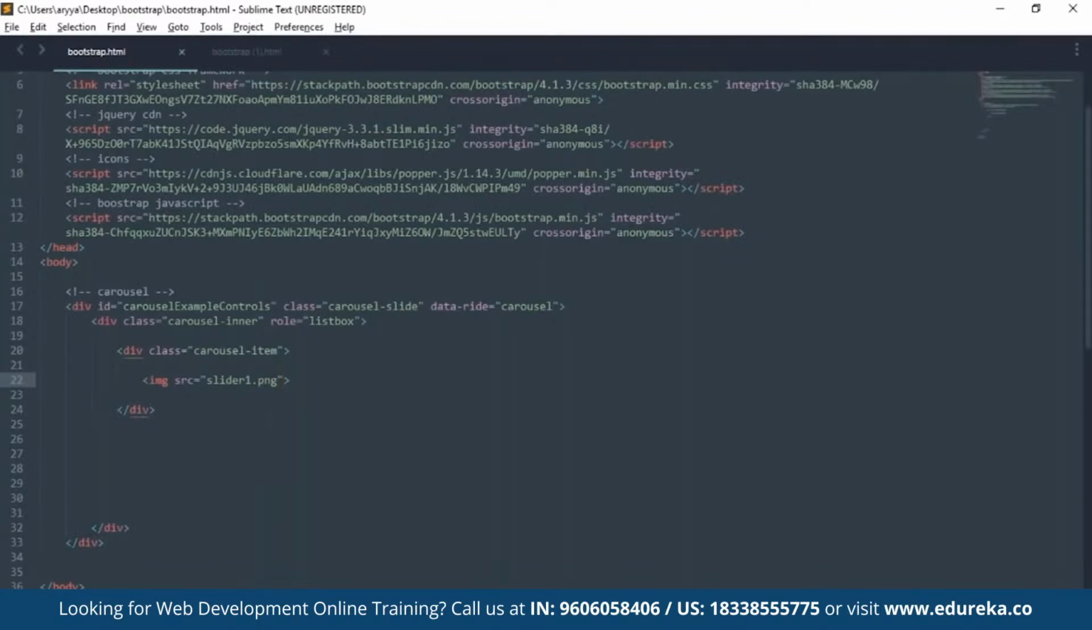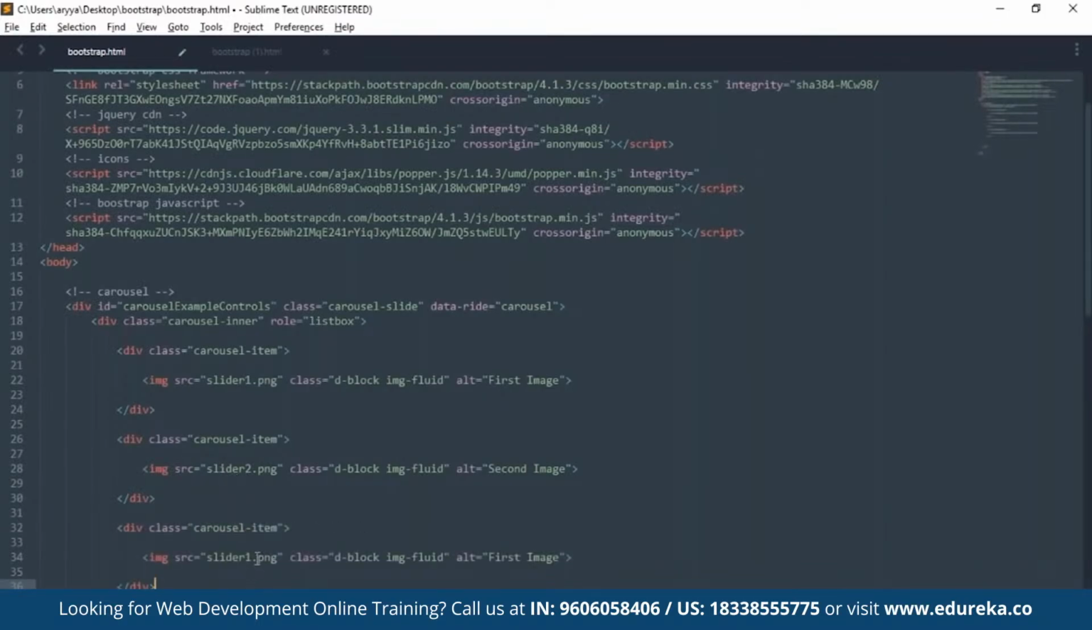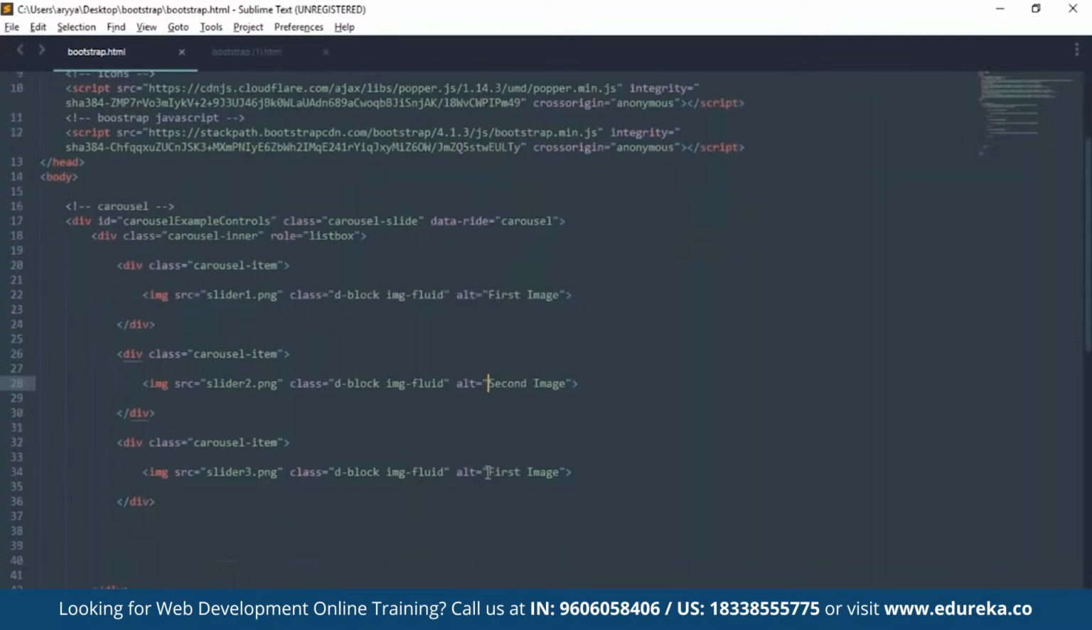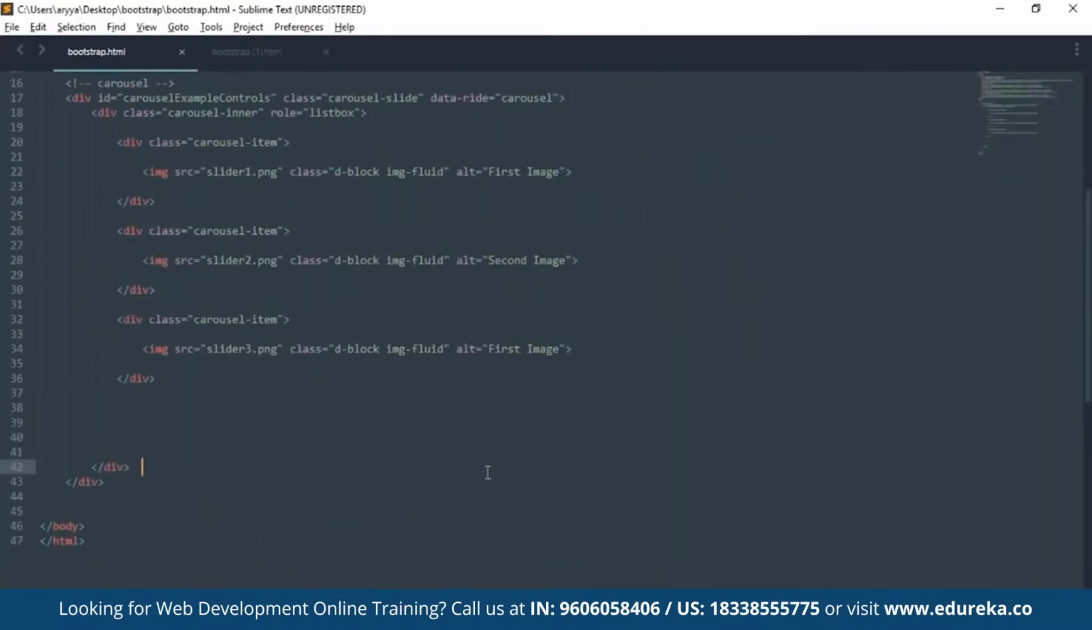And we also have to add a few attributes in this. Firstly, it's going to have a class called d-block and img-fluid. So it'll be a very fluid transition. And we could also add an alt tag in case our image doesn't get loaded. So first image, something like that. And that's it. Now let's create 2 more just like this. So slider 2. And we could say something like second image for this one. And then we say slider 3. Okay, so this has made the parts that are going to be actually showcased throughout our carousel.